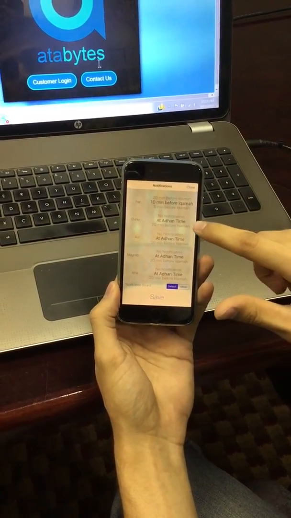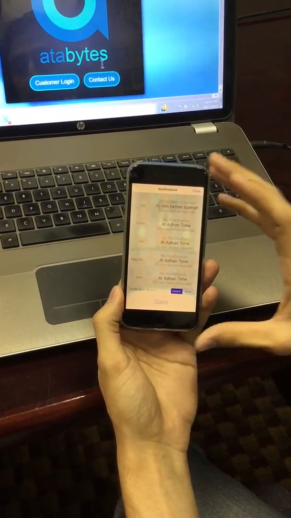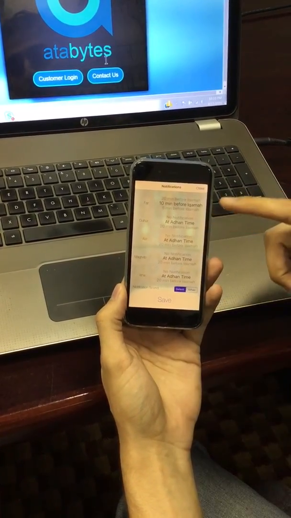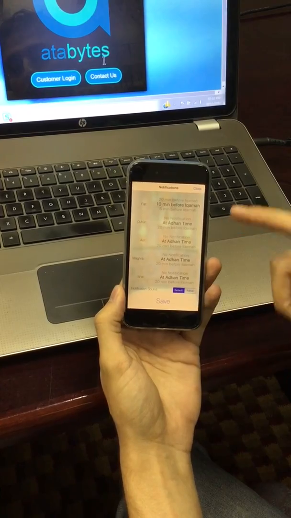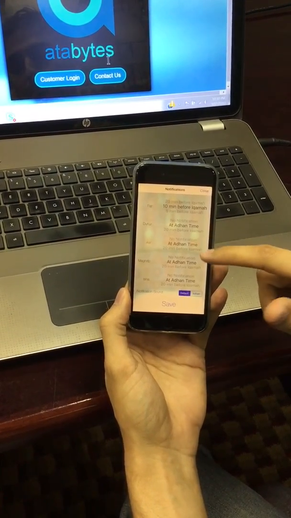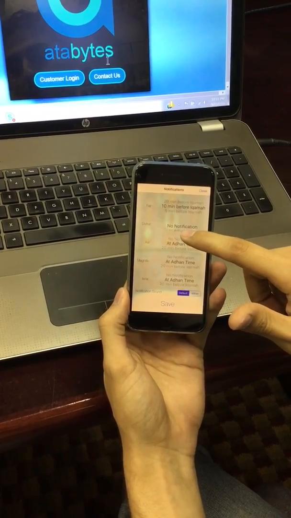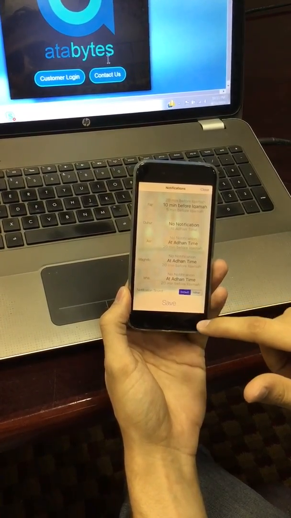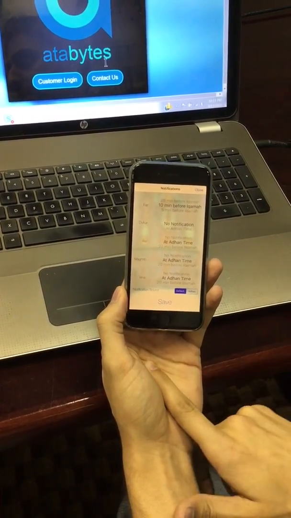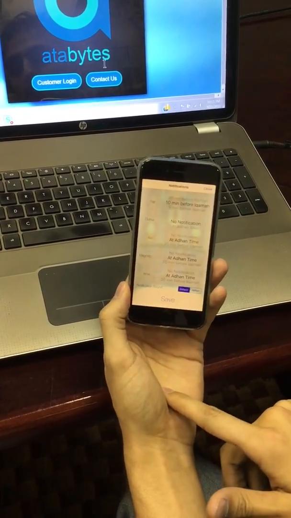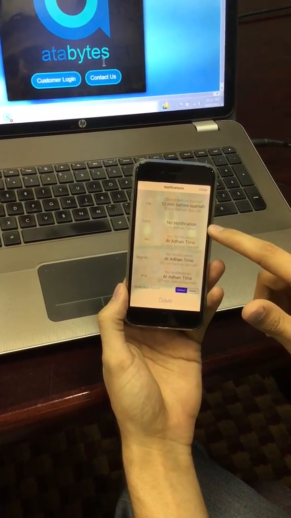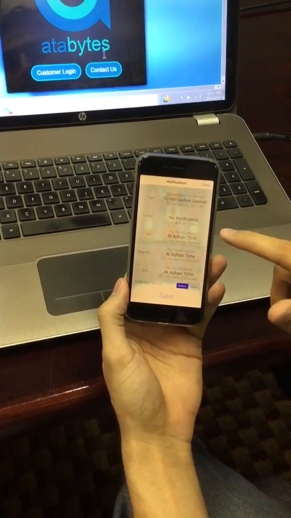So that's a unique aspect of this application. I haven't seen anybody else who's done it that way. And you can set a different reminder for every salah. So for instance, I might say at Dhuhr time, I'll be at my office and I wouldn't be able to make it to this prayer. So I just pick to have no notification.